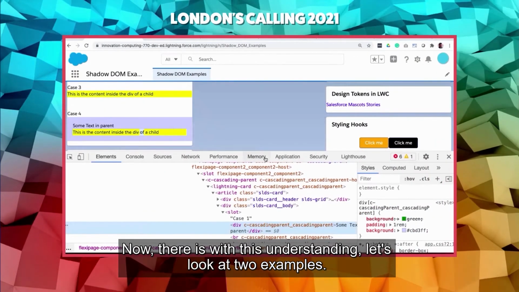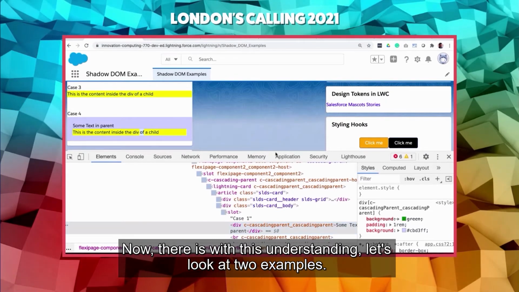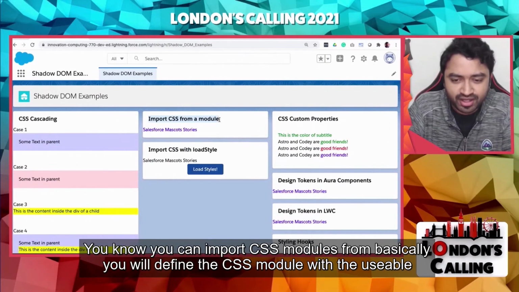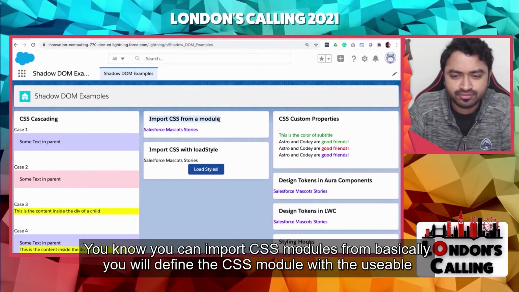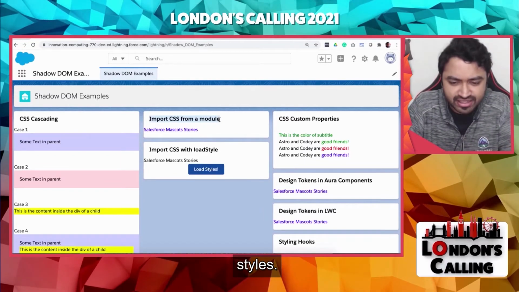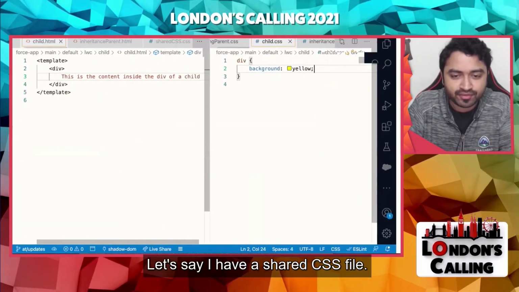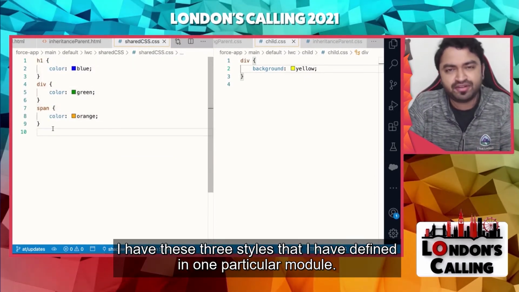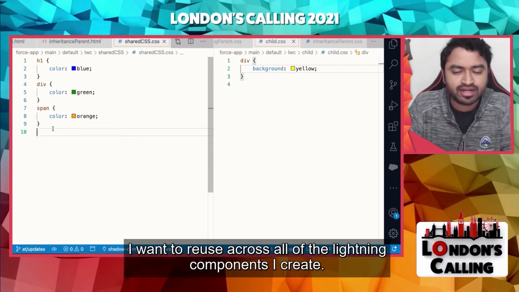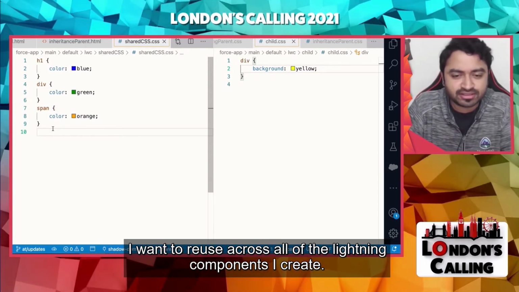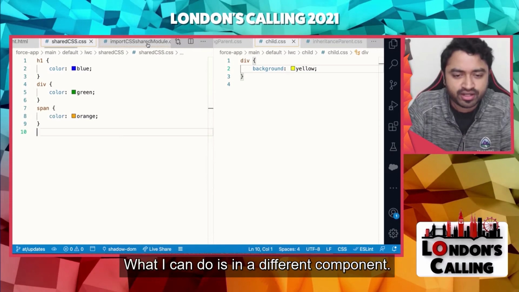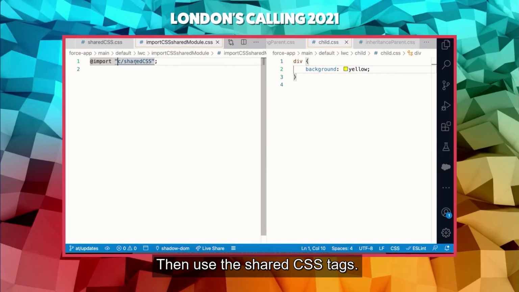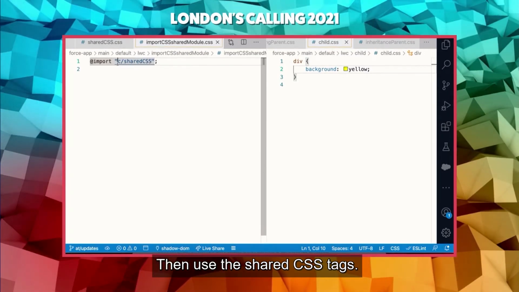Now with this understanding, let's look at two examples. You can import CSS modules. Basically you define a CSS module with reusable styles. So let's say I have a shared CSS file with these three styles that I've defined in one particular module that I want to reuse across all of the Lightning Web components that I create. So in a different component, I can just use the keyword import and use the shared CSS styles.